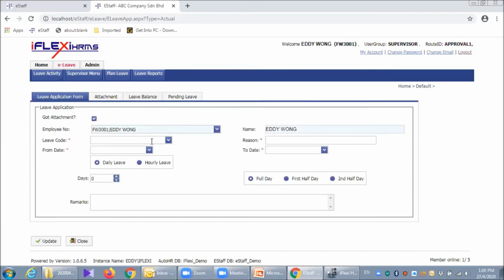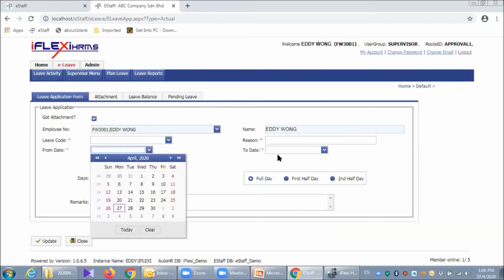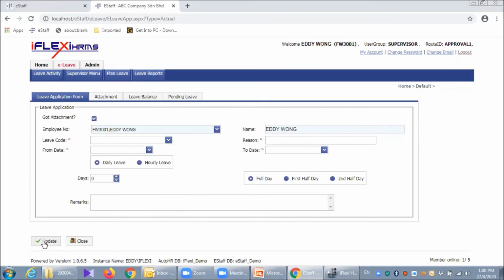Okay, so you choose the leave code, put in the reasons, from when to when, and then you update. Once you click update, it will send a notification to your approver, and your approver may receive an email notification as well, since you're under their approval route. So this is the leave, and then the report. We have two types over here: leave per user and leave per month.